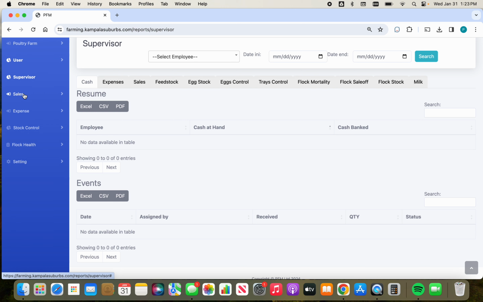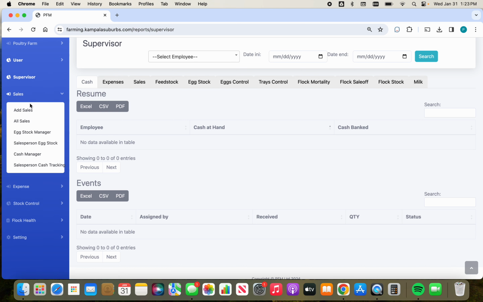So I have some sample data in the system for demonstrating what happens with sales. For sales, we're assuming that at your farm you have a salesperson. This is where they will be actually working. This will be their office online. Basically, whenever they're working with the system, they will be interacting with the sales module. So the first step is to add sales.